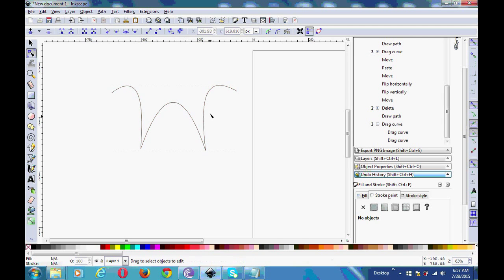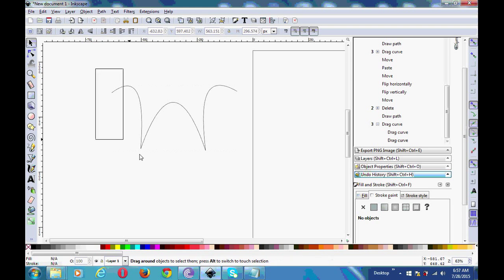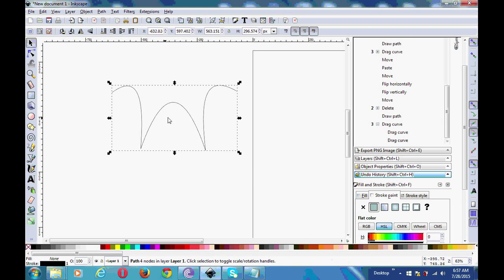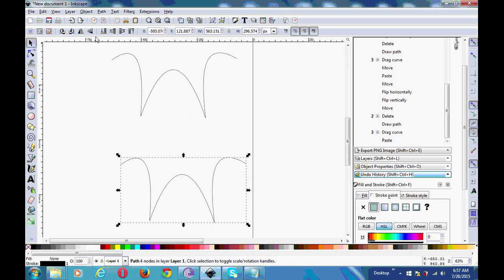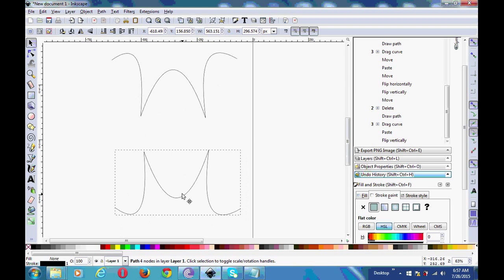Now, if I want to flip this thing around, what you do is you copy, you paste it, and then over here it says flip selected objects vertically. So when I select that, you can see that object has been flipped.